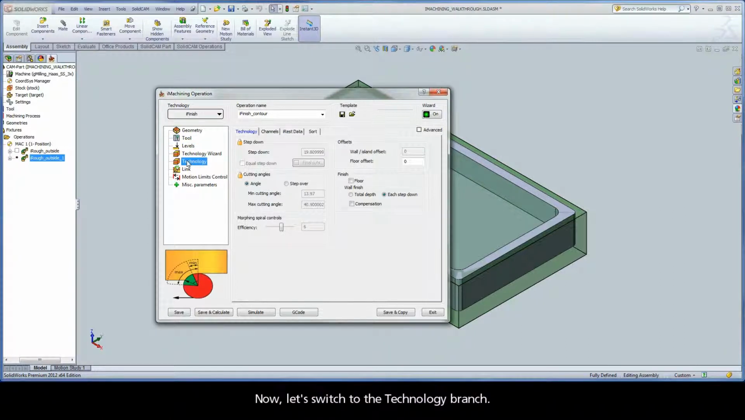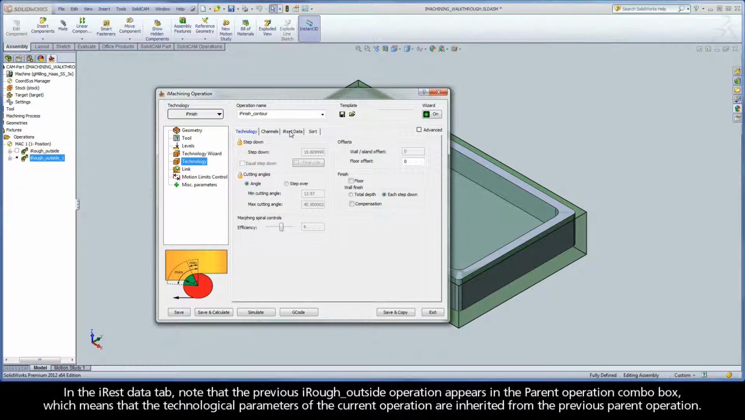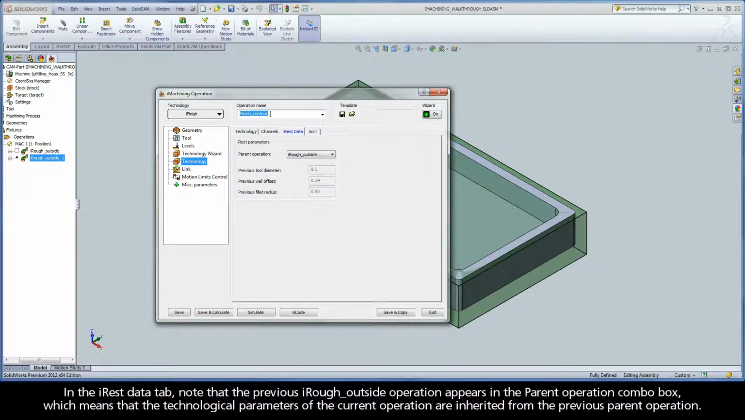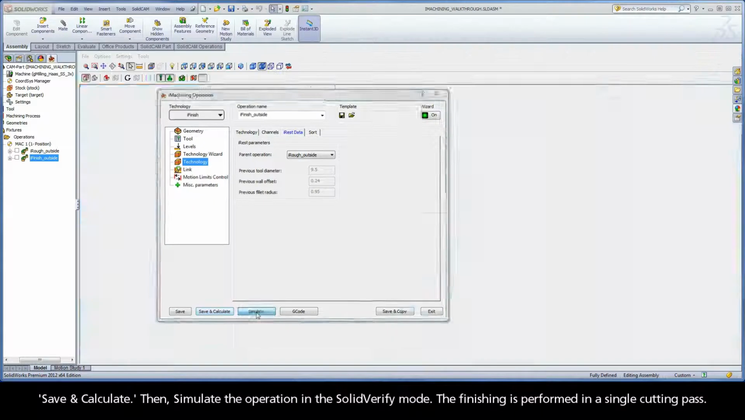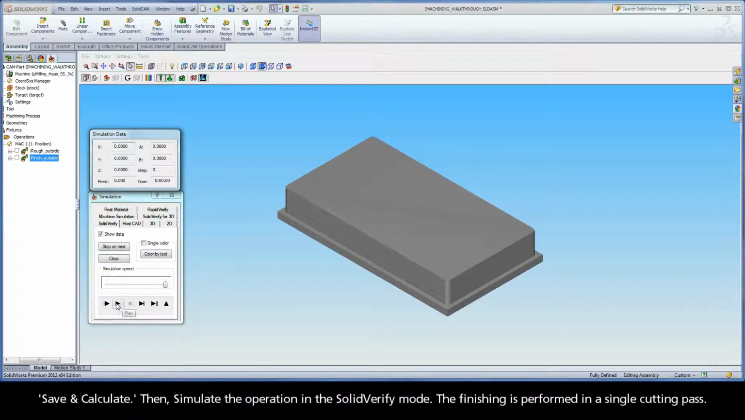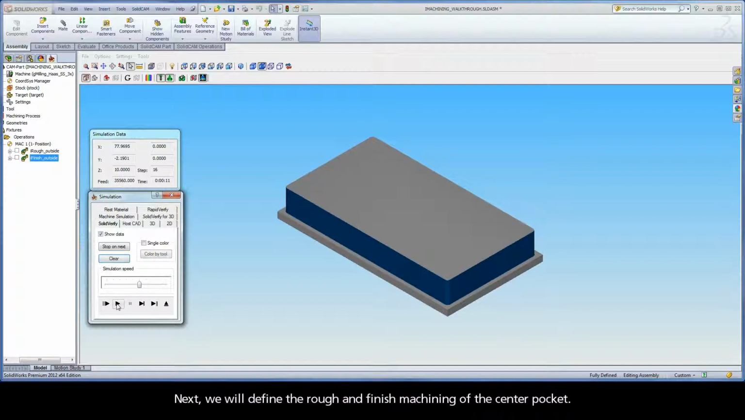Now, let's switch to the Technology branch. In the iRest Data tab, note that the previous iRough outside operation appears in the Parent Operation combo box, which means that the technological parameters of the current operation are inherited from the previous parent operation. Save and calculate, then simulate the operation in the Solid Verify mode. The finishing is performed in a single cutting pass.